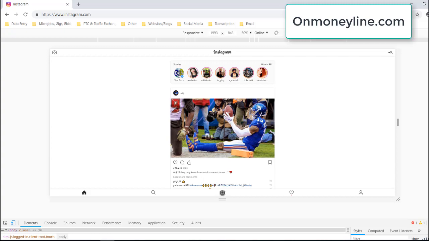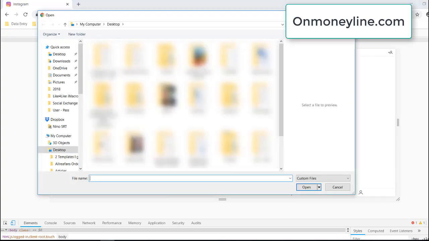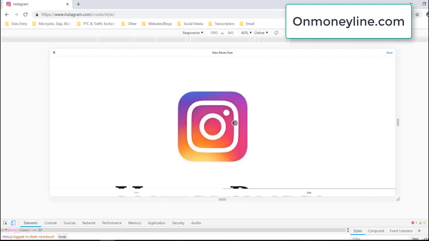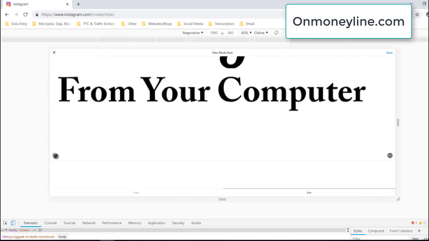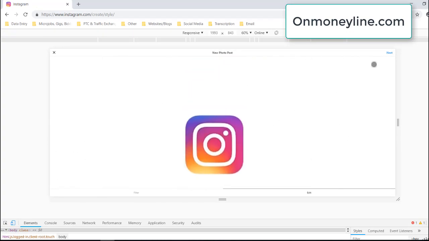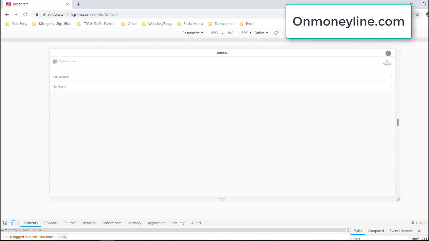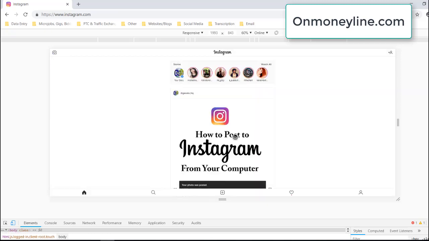You're going to click this button here, and it's going to pop up. Now you're going to choose your photo. It's going to upload. All right, maybe you want to click this button here, make it a little smaller. Click next. Insert a caption, my best caption, maybe a few hashtags, and then you click share. Okay, wait a few seconds. Boom, done.